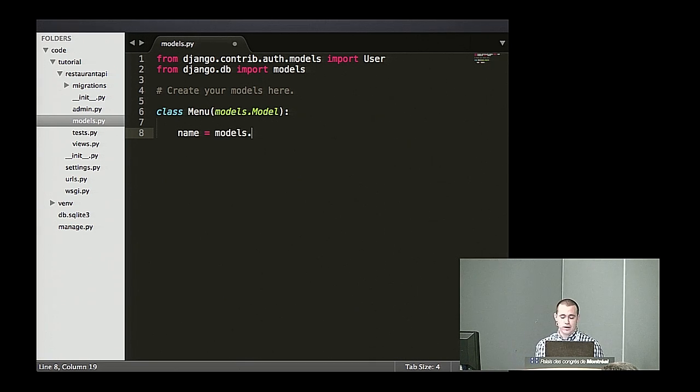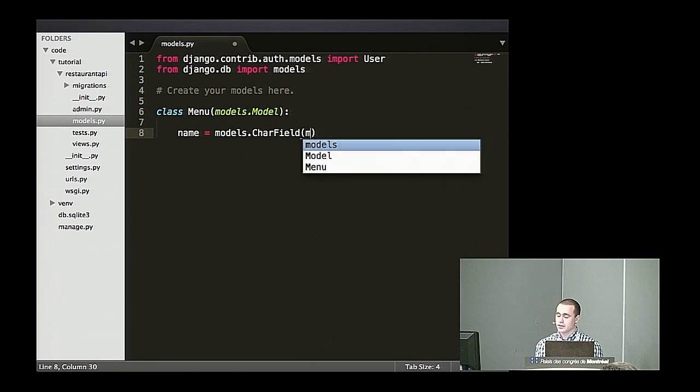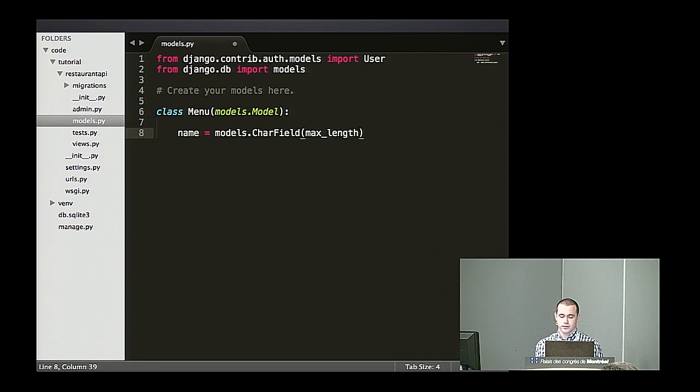So name equals models.CharField. We're going to use that for characters. Set a max length. I'm going to use just 32. And then unique equals True. That's going to restrict us from adding menus with the same name. We do that just with unique equals True, and that's going to set it as a database constraint. For the CharField, I think max length may be the only thing that's actually required, but we're using unique for our purposes.